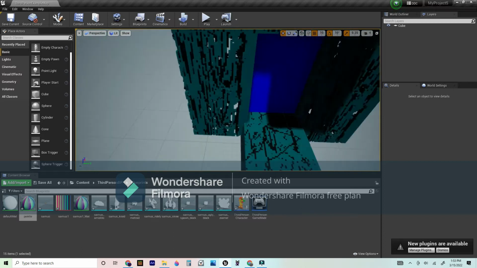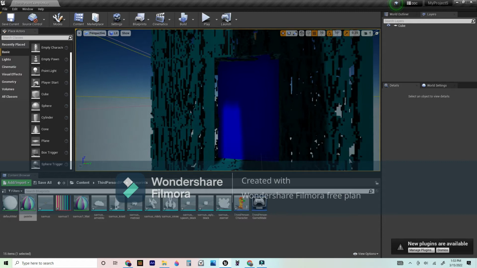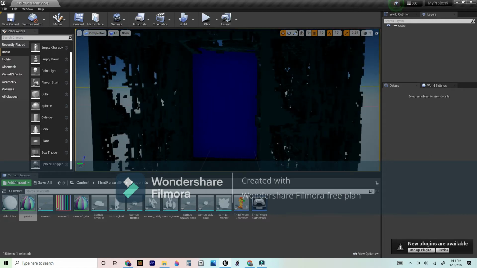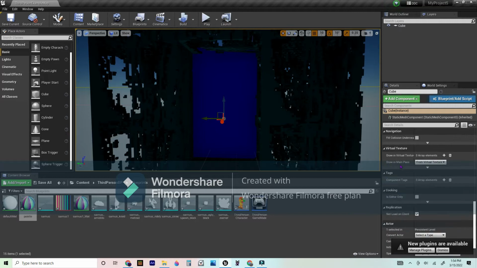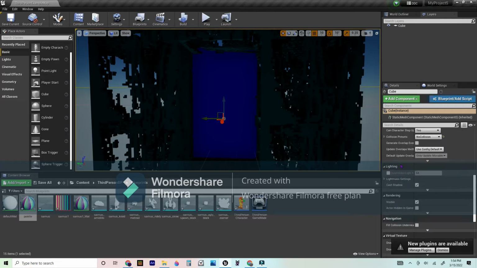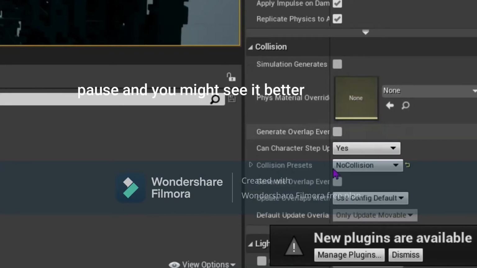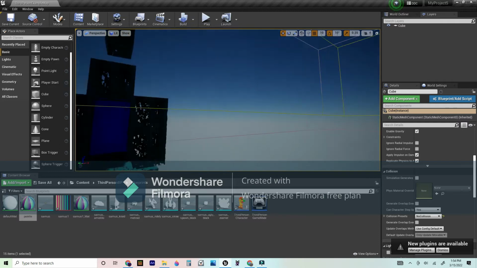Also, I added these blue blocks, but I made it without any collision, so I turned off collision. See collision? Collision present, no collision. So yeah, there's no collision on this.